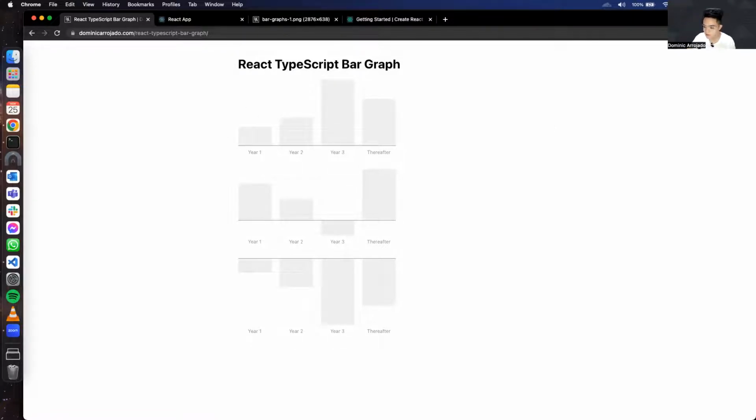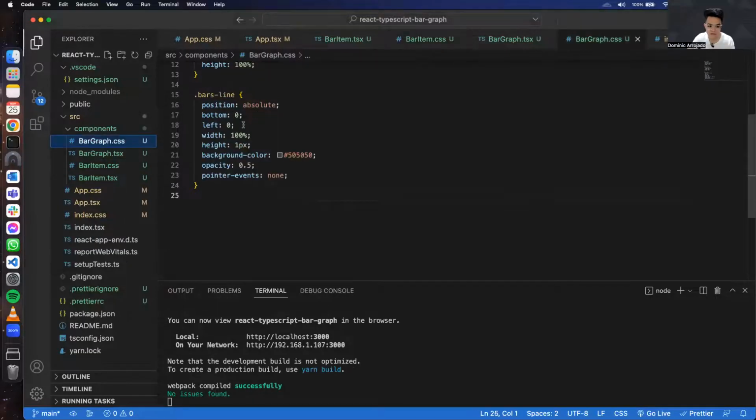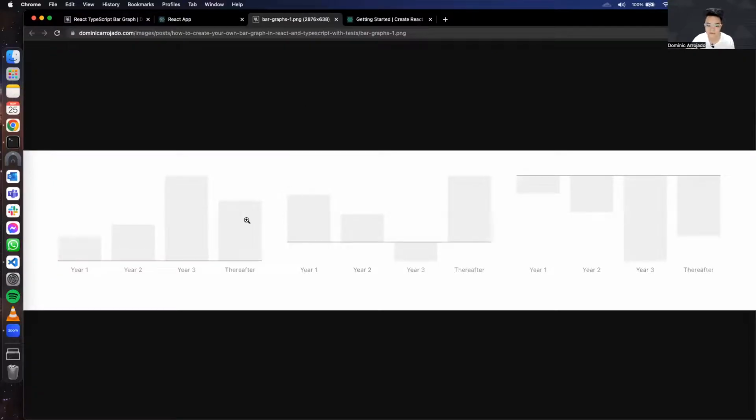Okay, and maybe an easier way to understand as well is that I line them. So the only static right here in each of the bar graphs is our height, and remember we have defined our height as 170 pixels. So 170 pixels right here is our 100% of the bar graph.